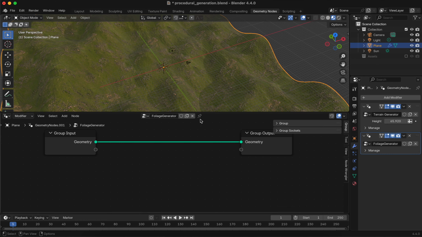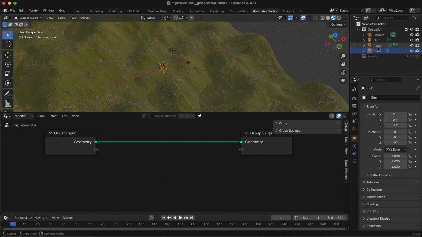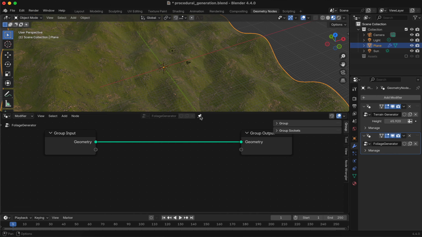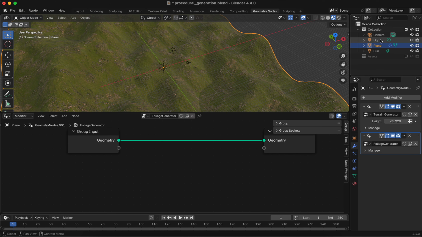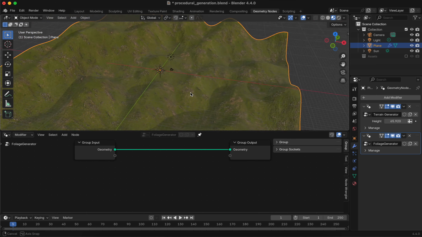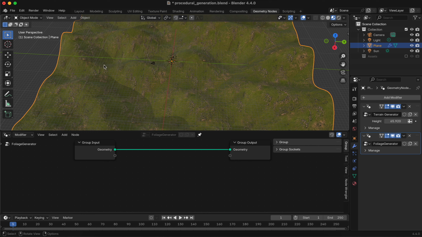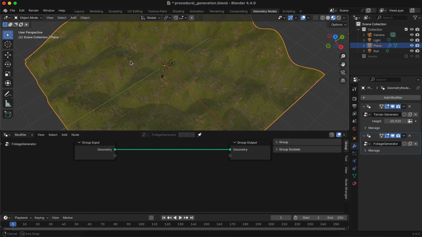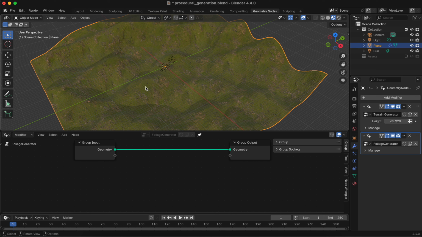So okay, let me pin our new geometry node so it does not change if I change the selected objects. If I didn't pin it, it changes. So okay, I will pin it. So what we need to do is generate some random points on this mesh, and after that, replace those points with the objects that we have.